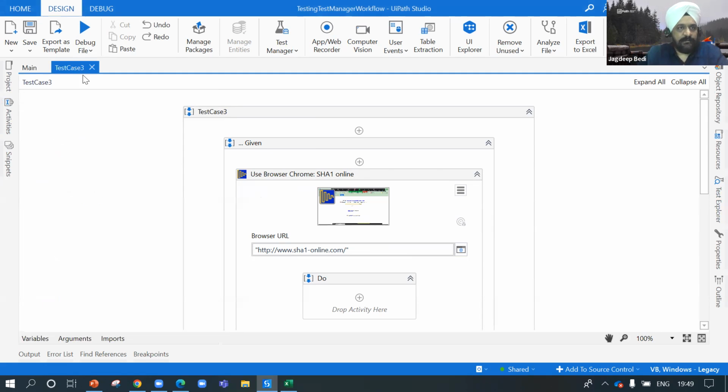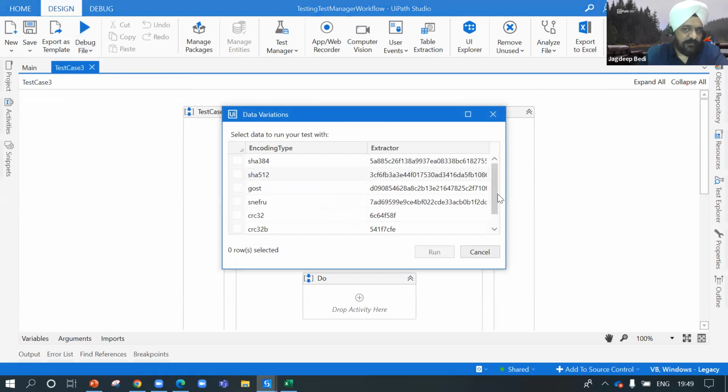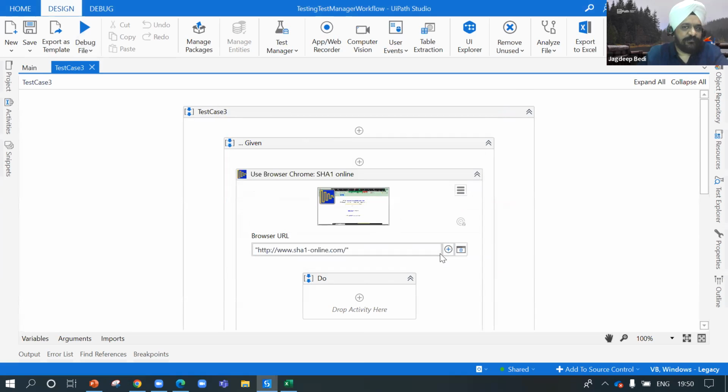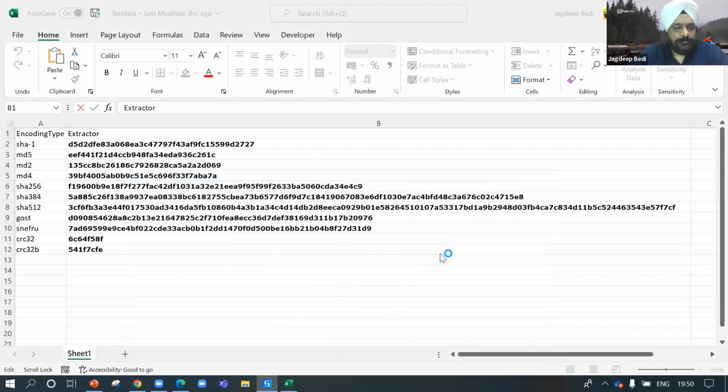Okay. Once you have created this test case, you will get 2 new options: run the file with data variation, and debug the file with data variation. So let's click on run. Run will show the data we have imported, the encoding type and extractor, and whether I need to run it with the entire data. Let me run with only 2 as of now, just to give you an overview of how it runs.